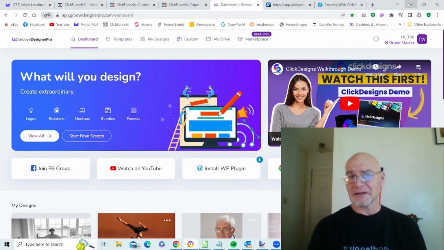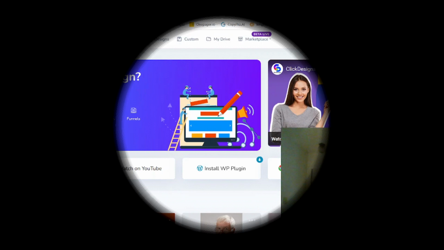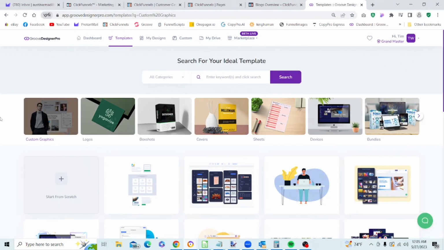And so with that, we're going to go ahead and go to the tutorial. As usual, we are starting from the main interface of ClickDesigns. And so what we're going to be doing today is looking at the tools we have in the toolbox available for the text element.